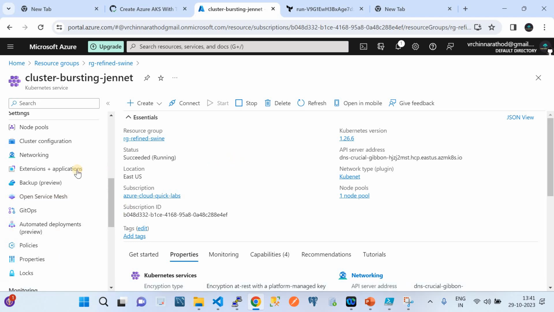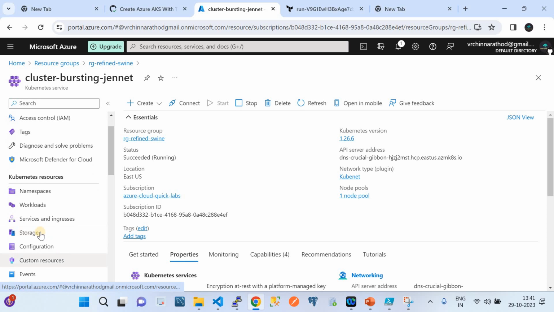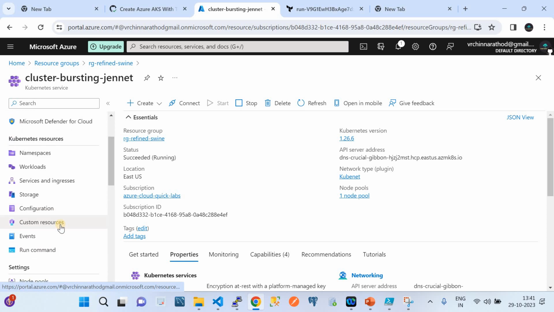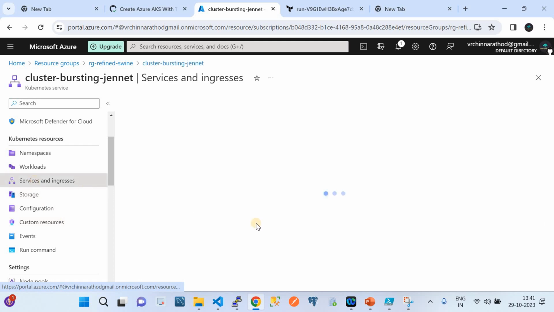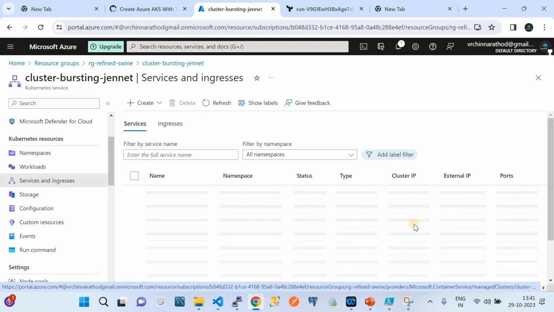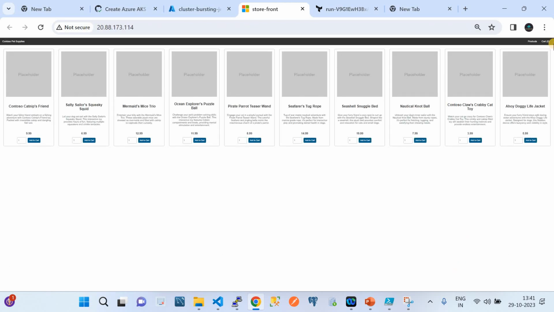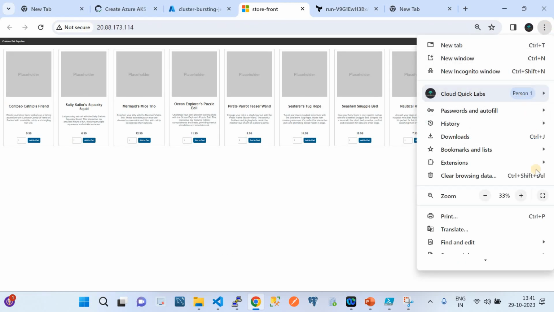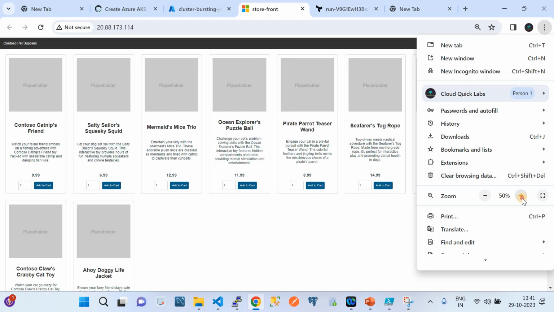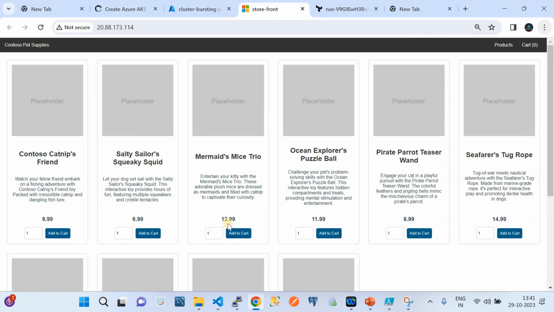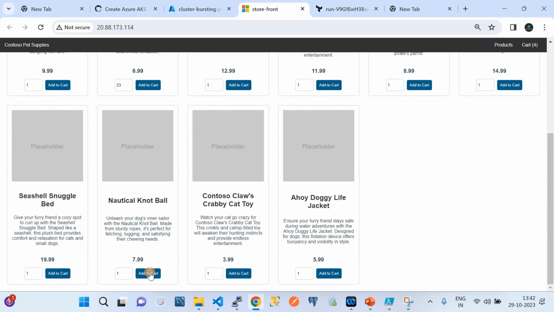Right now, time has come to access the service. So I'm going to go to the Kubernetes resources, then to the services and ingress, right? And then I'm going to click on the public IP address. Okay, so here is the public IP address. If I click on this one, our application is up and running fine. This is an example application which we deployed. It is just like a store application. If I click on this one, it looks like it is working. You can also increase this one, just like this.